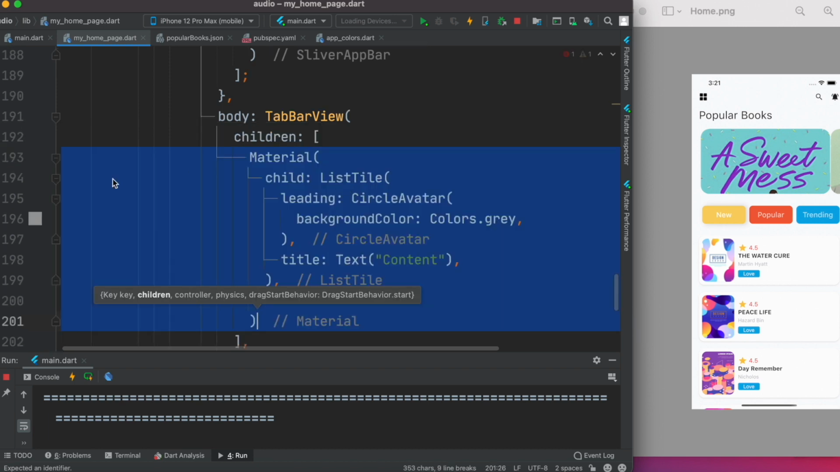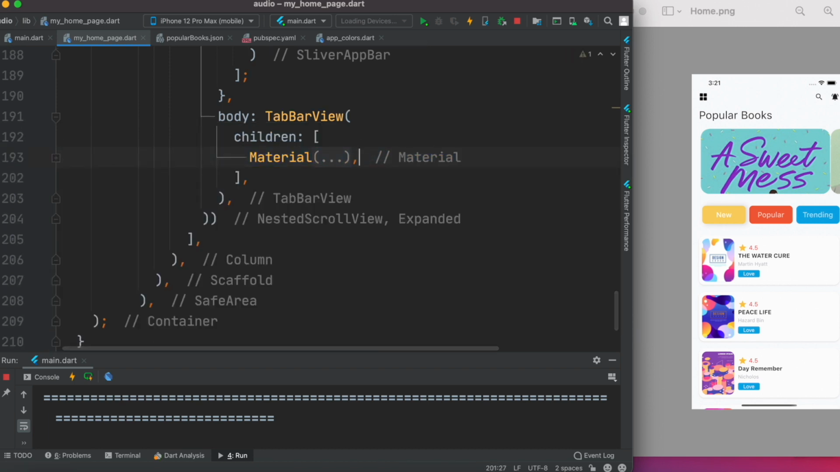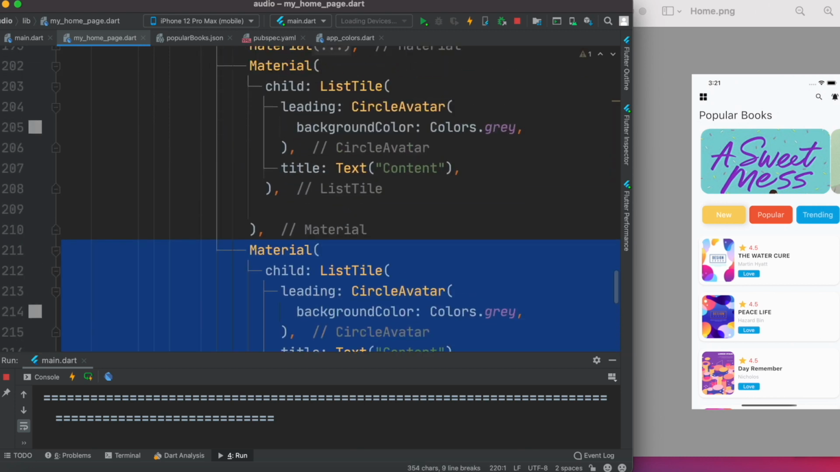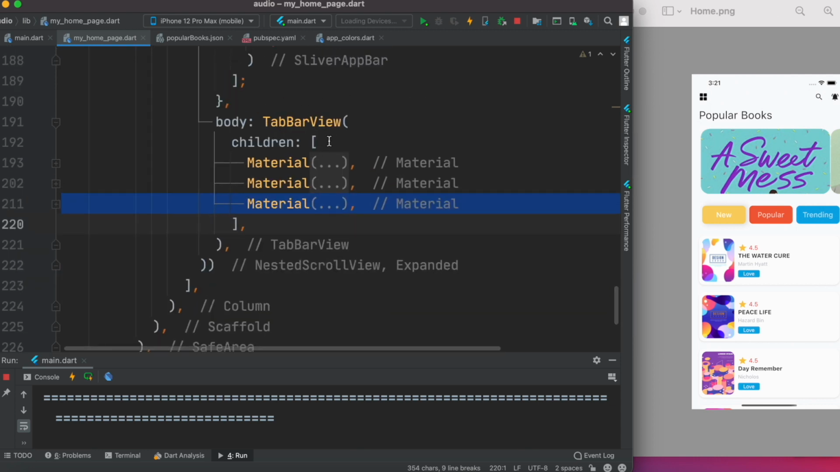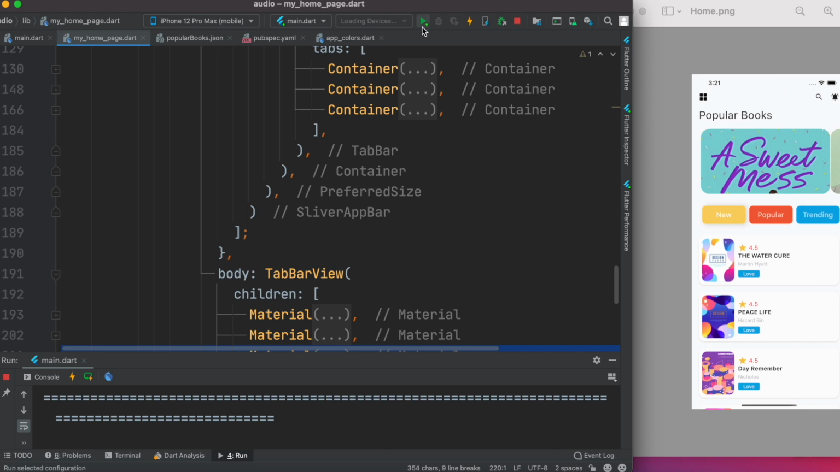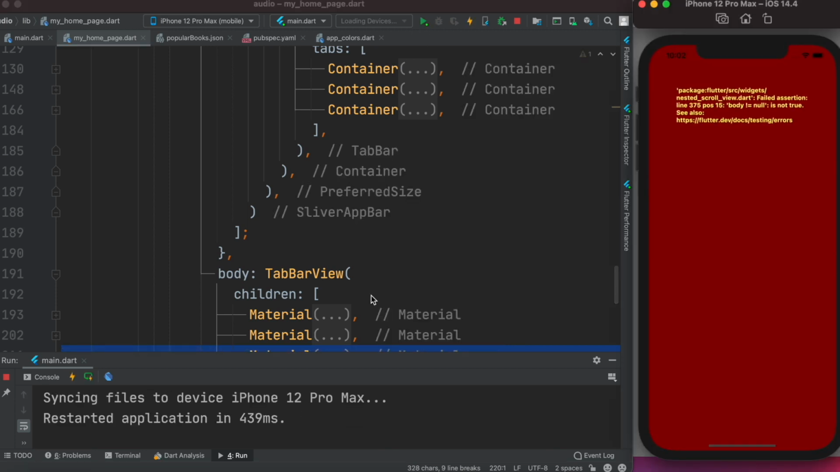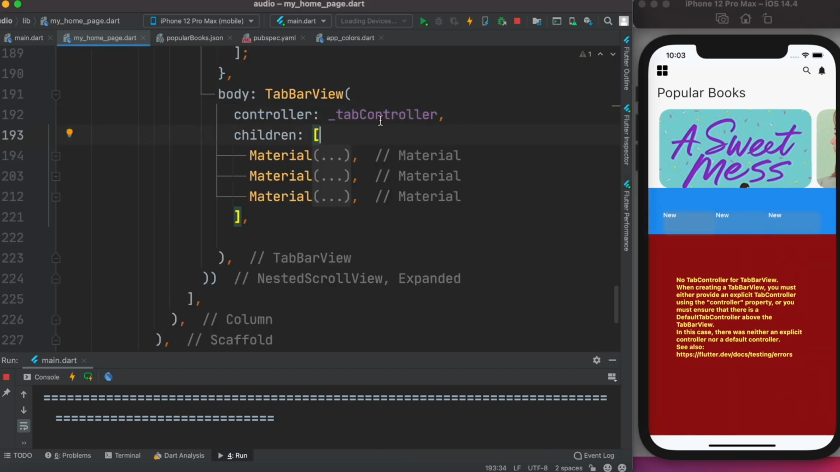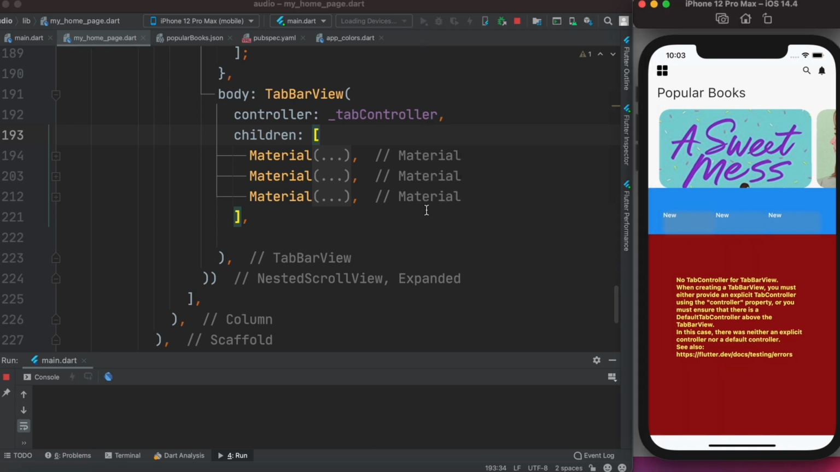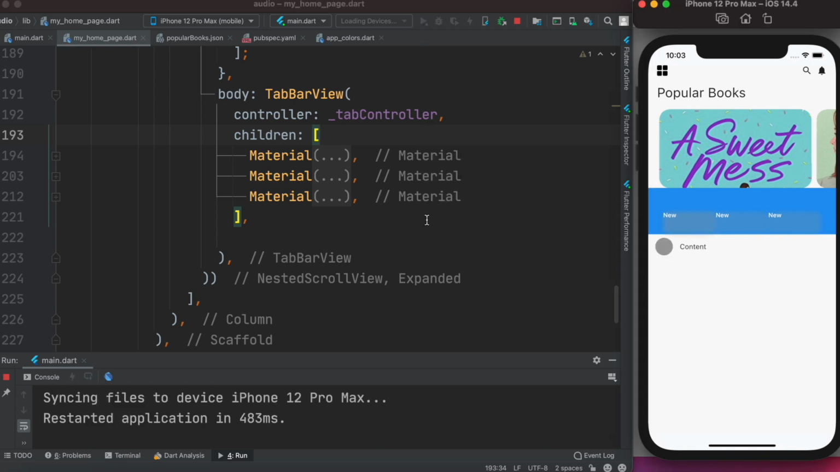So we are pretty much done with this, and now we can copy it 3 times. So we have these 3 children in the TabBarView for these 3 tabs. Now go ahead, save it and run it. Let's see the end result. Okay, so we do have some problem here. I have this TabController over here. Let's save it and see the result. Now we have a pretty ugly looking TabController over here, as you can see.